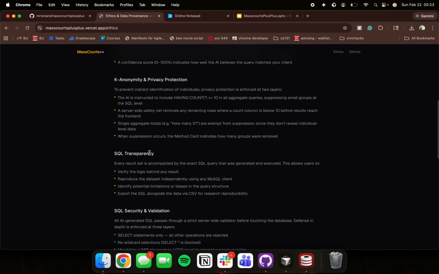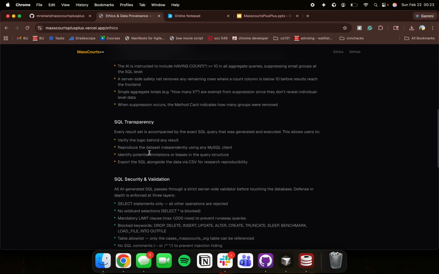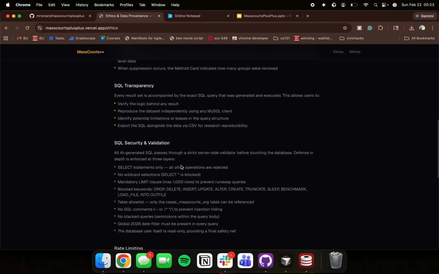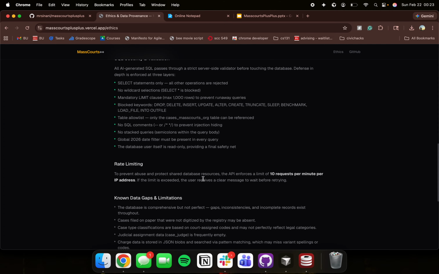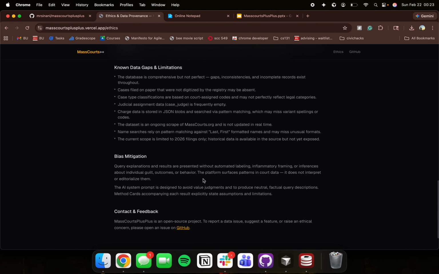The SQL transparency, as we saw before, is the logic behind any result, and it's shown when we actually make the query, so we know what's happening in the backend, and it even explains it to you in English. We have the security and validation, where the SQL queries are only allowed to do read-only operations and cannot do any write operations. We also implemented rate limiting, no data gaps, and bias mitigation, which is really important because we made it so it doesn't have any opinions and it's facts only.